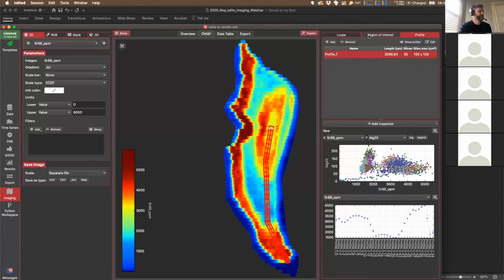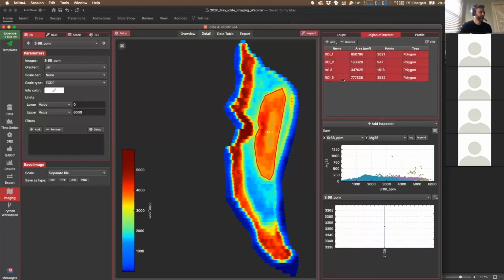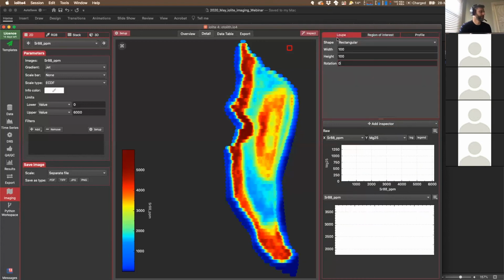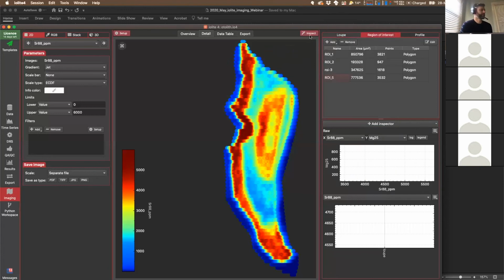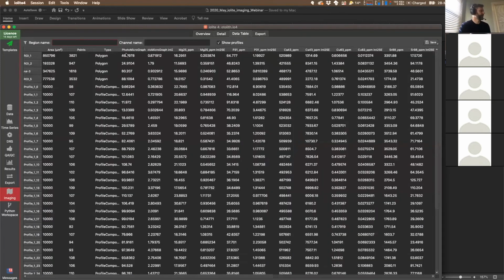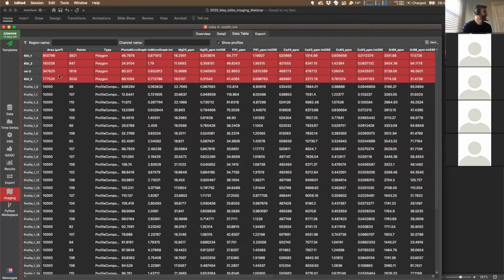So we have our regions of interest with all their information there. We have our loop and we have our profiles. All of this information is collected in the data table. So in the data table, you can see we have our regions of interest. And for each region of interest, it will tell us the area that it occupies, how many points are within that region, what type of region of interest it is, and then it would give us for each channel the mean and 2SE.